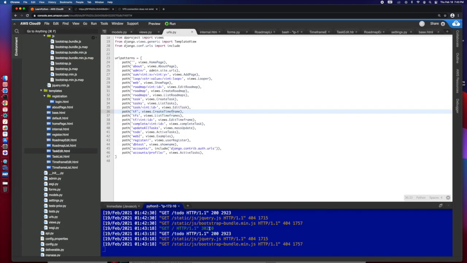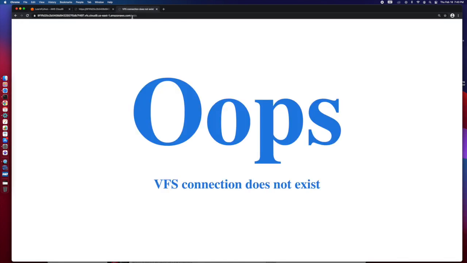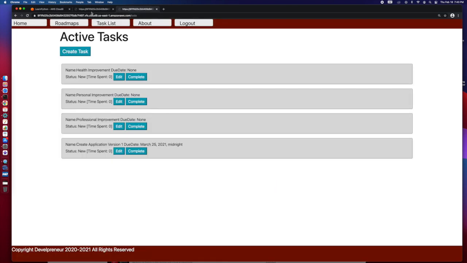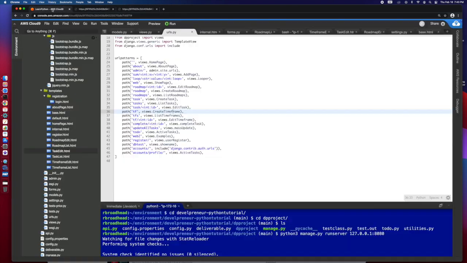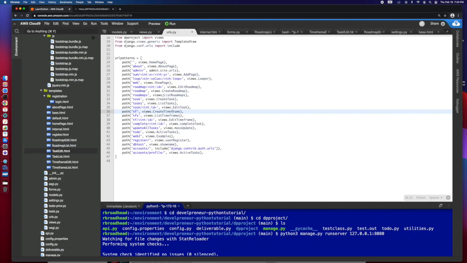So first off, let's see if I can get this to run. There we go. Okay, so there it's running. Oh, I've got it running in two windows, so I don't need that. So let's go here, here, boom. So this is in To-Do.